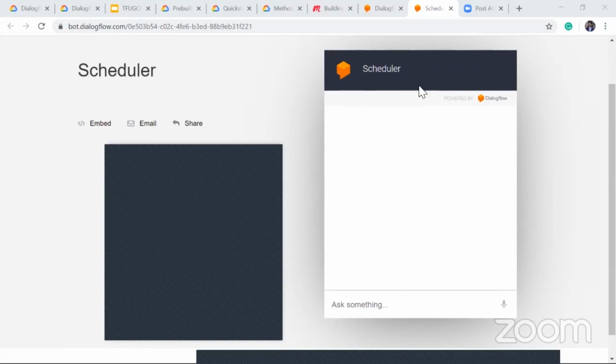If you want to have your own front end, then as I said, you have to go with the API. You have to create your own front end. You have to send an API request to DialogFlow. DialogFlow will do all the analysis and send a response back to the front end.